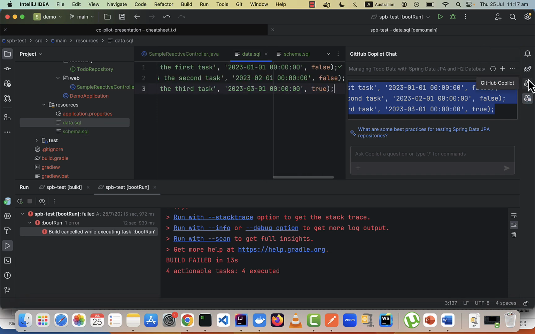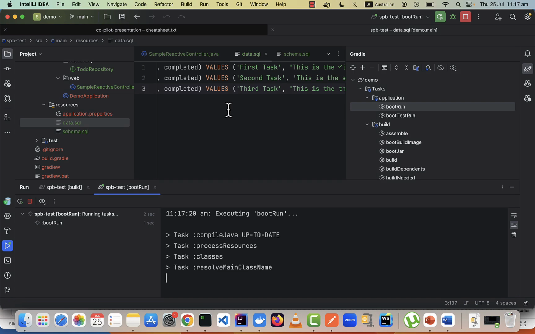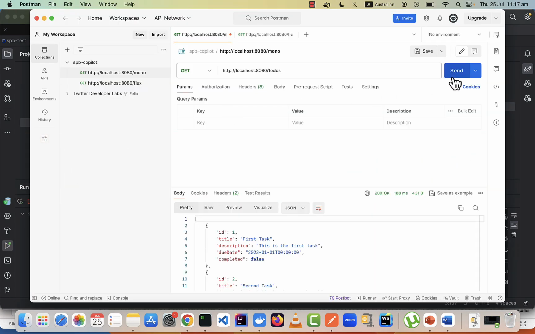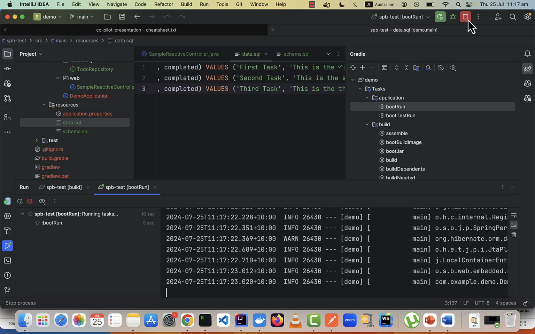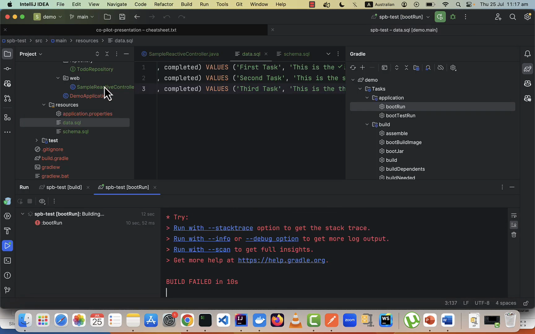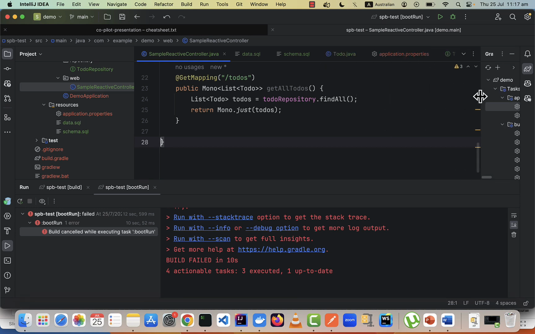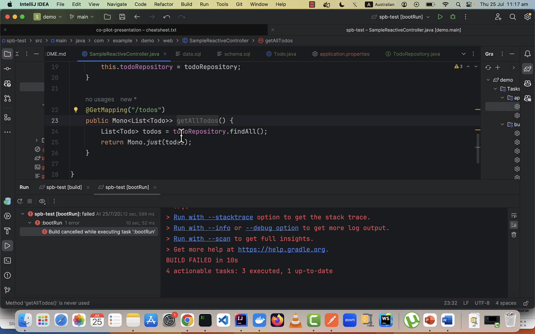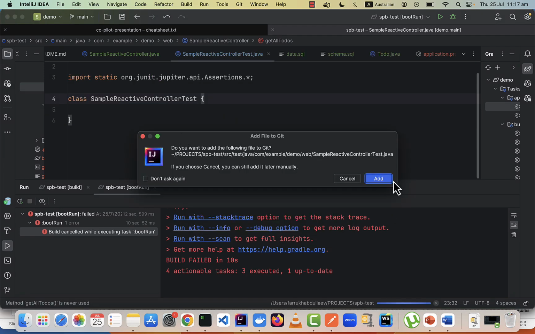Fantastic. Let's try to start it. As you can see, voila. To finish all the pieces of the cake with the creams and flowers and everything, let's generate some unit testing. So we generate the class, right?